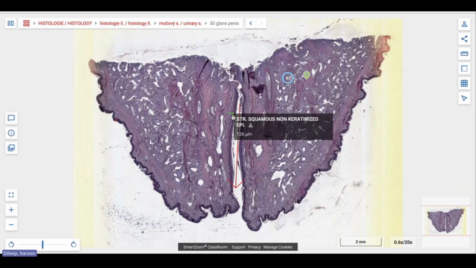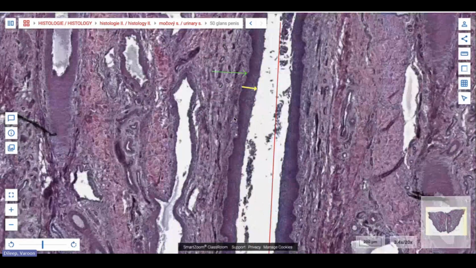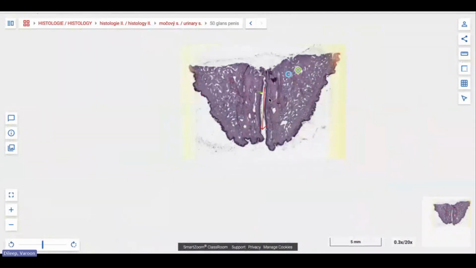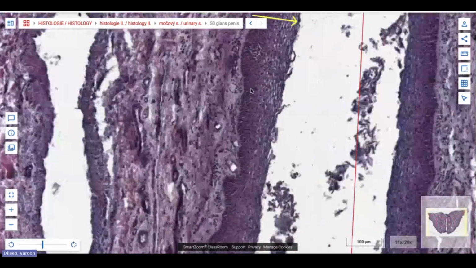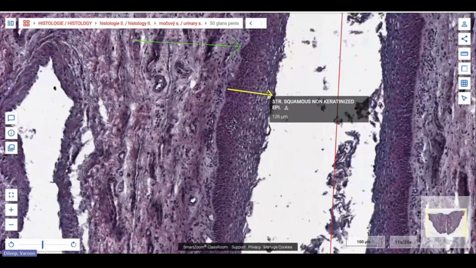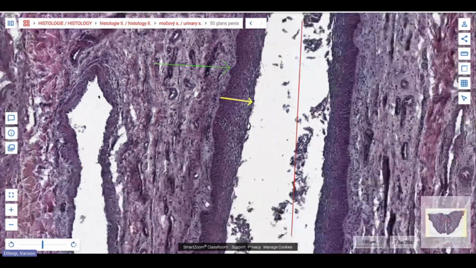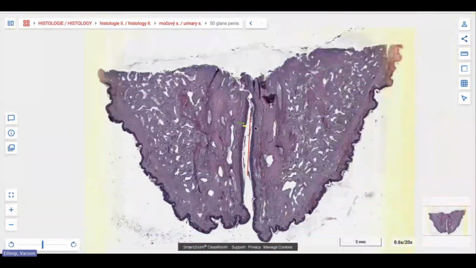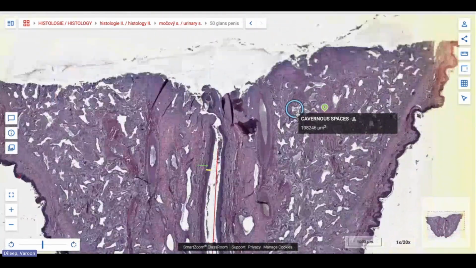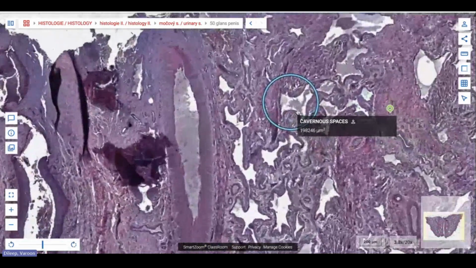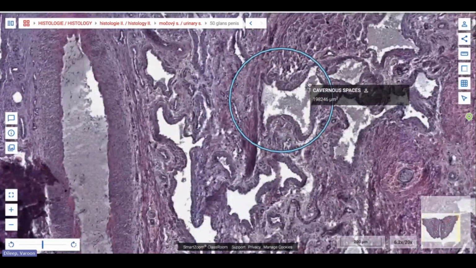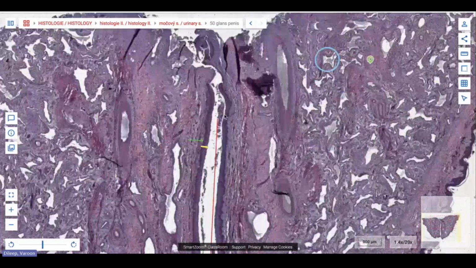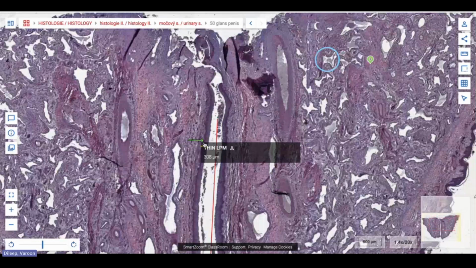Here, as we can see, this is the fossa navicularis. You can see this part. This part is called the fossa navicularis. We have the stratified squamous non-keratinized epithelium here on the lining on the top, and below this we also have a thin layer of lamina propria mucosa. And here we have the cavernous spaces which are filled with blood. These are called blood cells basically. So this is just blood and nothing else. So yeah, this is for the male urethra.